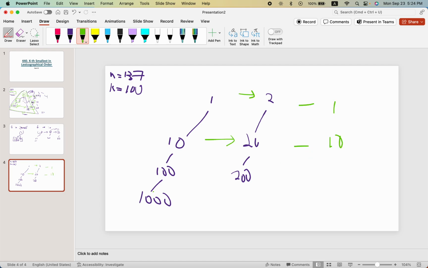When you're trying to hit here, 100 is valid, but 1,000 is not valid, so you don't actually go in there. But 200 is actually greater than 137, right? So instead of using 200, you want to use 137. And now the difference between 100 and 137 is not 37. It's actually 37 plus 1.